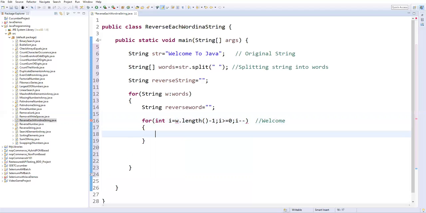And here I will write reverseWord. This reverseWord I already took as empty, right? So I'm using it here. reverseWord is equal to reverseWord plus this one.